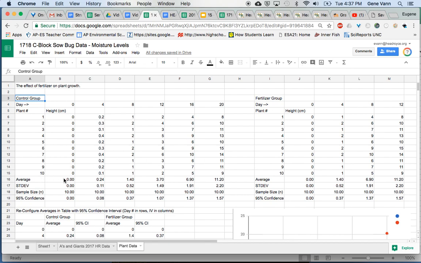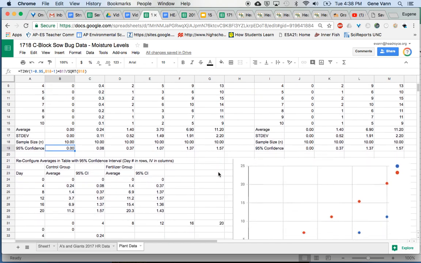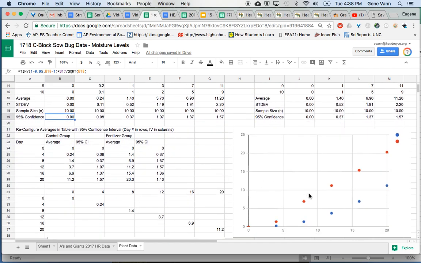Beneath that, I've got the average, the standard deviation, the sample size, and the 95% confidence interval calculated. And the formulas for those are in here as well. So first I started with Sheets. I was able to create a scatter plot with the two averages.